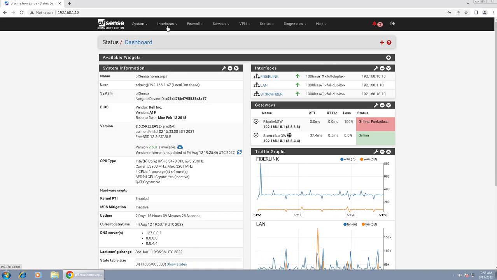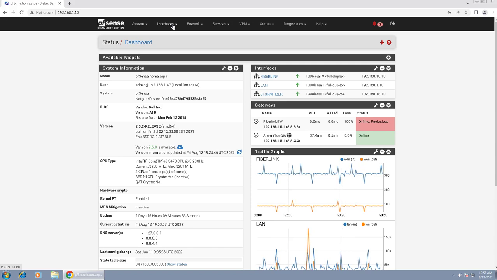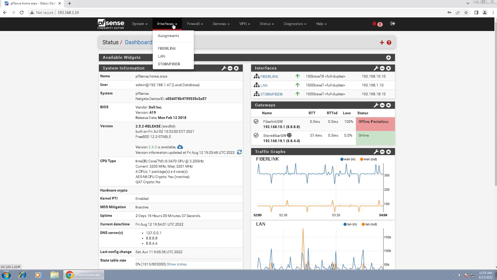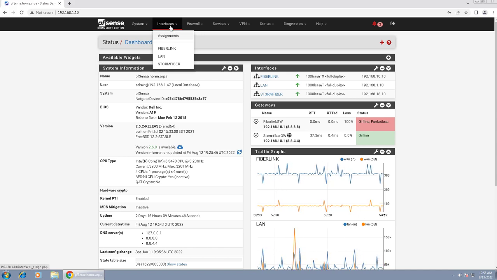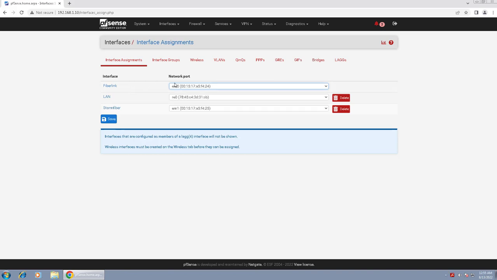Friends, before going to system, we will move to interfaces. First of all, we will see the interfaces, then we will move to system. Interfaces are an important part of PfSense. First of all, we see assignments. What are the assignments? In this step, we will assign the gateways. We will assign the LAN card to our gateways according to our requirement.